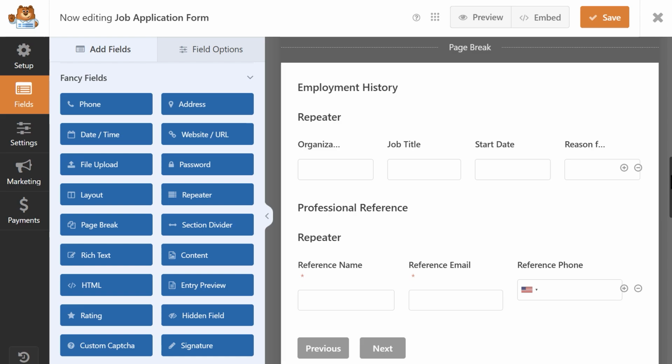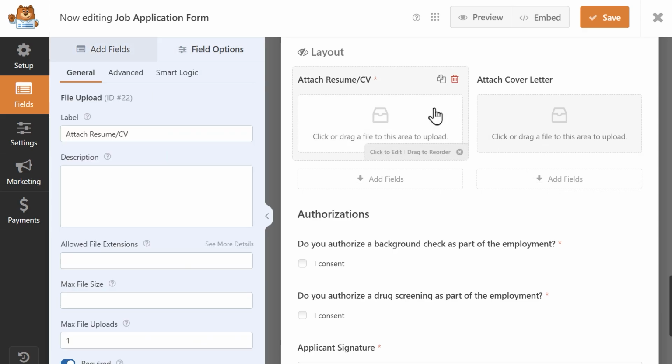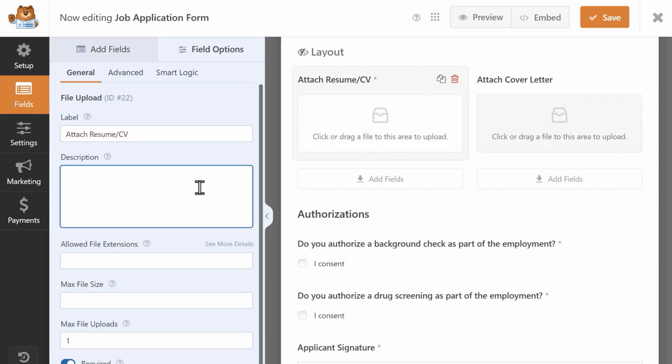Next, we can take a look at the supporting documents section, which has 2 file upload fields. If you click on either one to open its settings, you'll see that you can add a description to add instructions so that applicants make sure they're uploading the correct documents. You can also specify what type of files you'd like to accept. For example, if you only want to accept PDFs, you can write in the PDF extension in this field. You can add in as many file extension types as you'd like. Just be sure to separate each one with a comma.